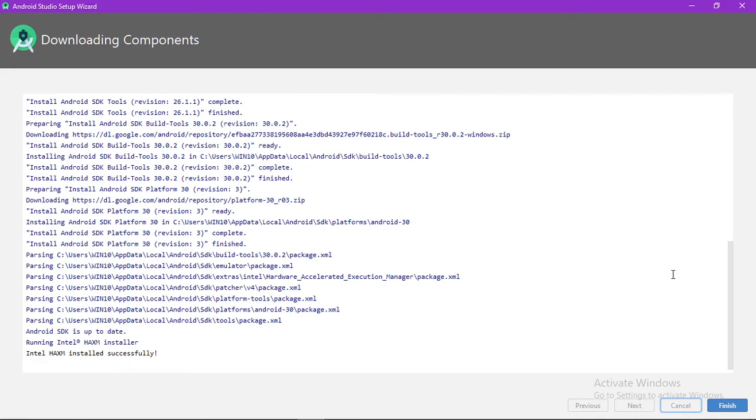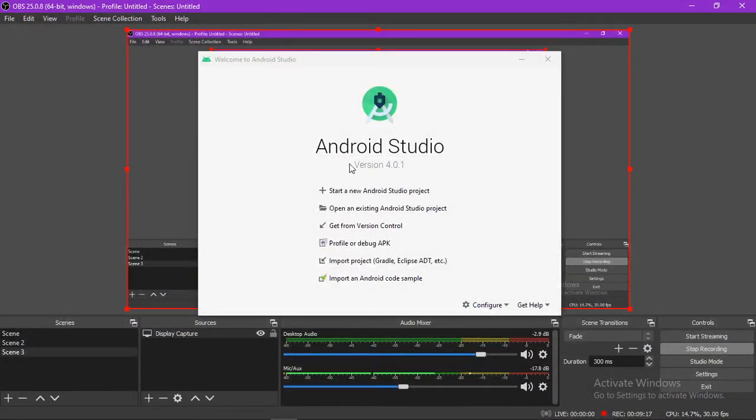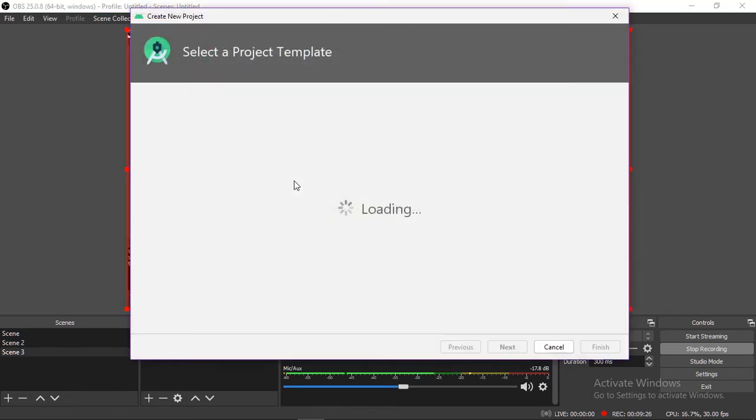Now all my SDKs were installed successfully. Now I click on the finish button. See, this is the window which I want. Every time you open Android Studio, this window will appear to you. Now I need to start a new project. Click on Start a new Android Studio project here.